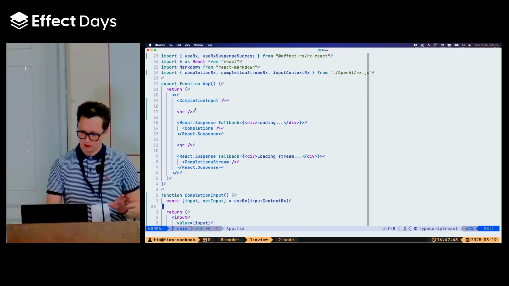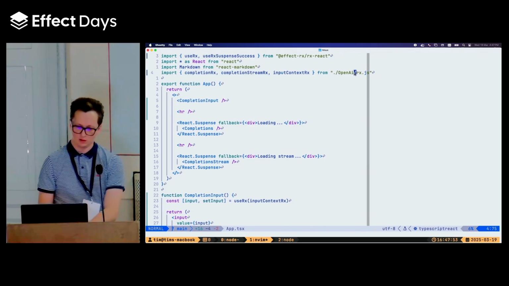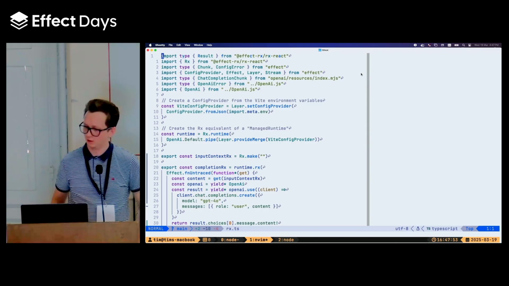So that was a very brief overview of Rx. So it is, yes?